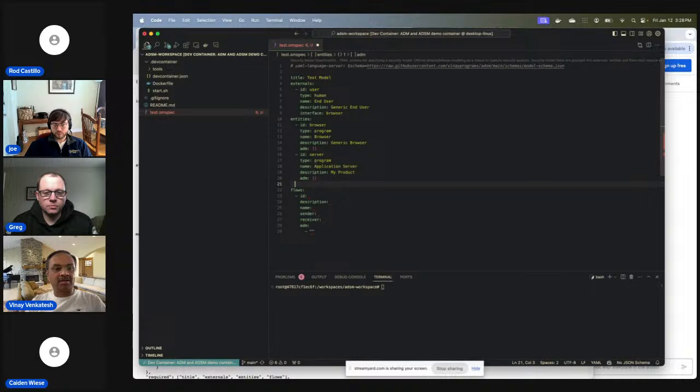Similarly, like a server, I'll put a database. And the description is also application database. So this basically sets up a simple architecture for me.